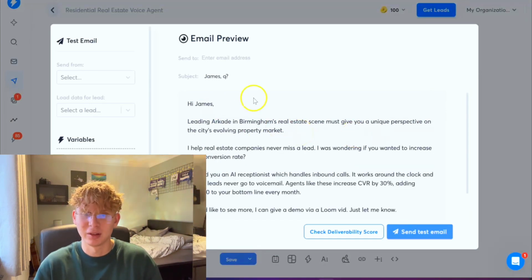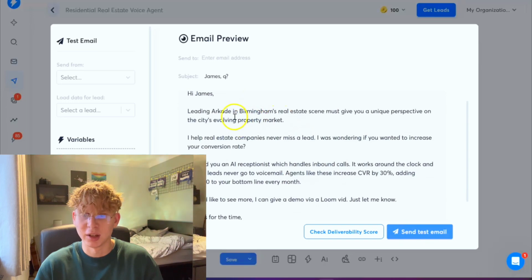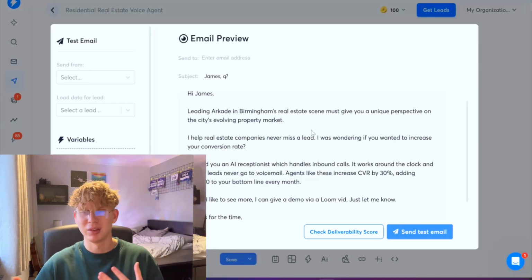Hi, James, that's clearly the lead's name. And then the personalization here, this is the icebreaker that we just generated. Leading arcade in Birmingham's real estate scene must give you a unique perspective on the city's evolving property market. You know, it's simple, it's not over the top, it's not like sucking up to the guy. It's like praising, but it's not doing too much.